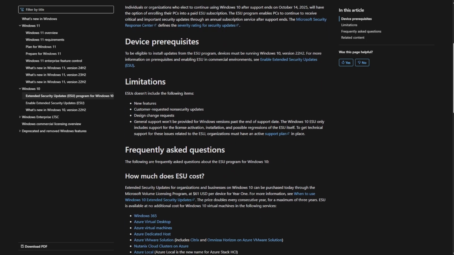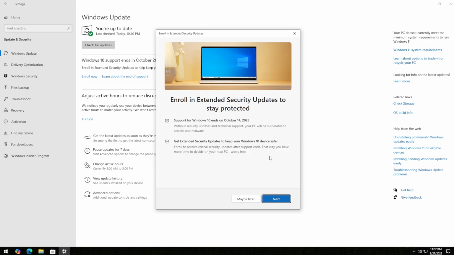Thankfully, Microsoft has changed course. After seeing how many people are still running Windows 10, they've now given consumers the ability to enroll their devices for extended security updates until October 13th, 2026. Even better, one of the 3 enrollment options is completely free.